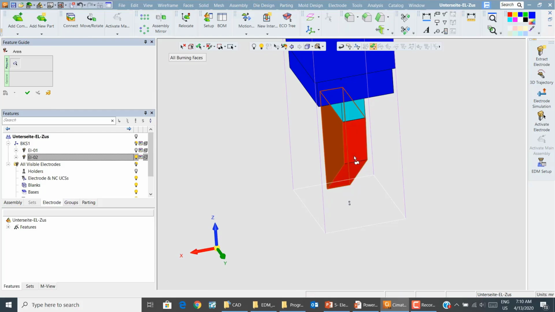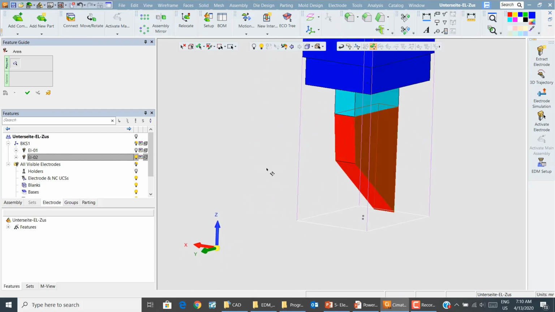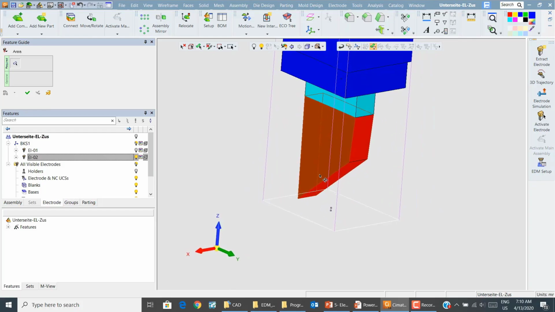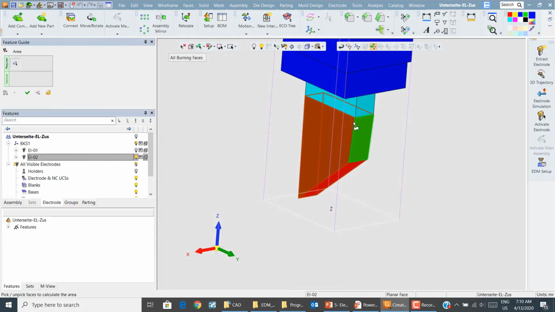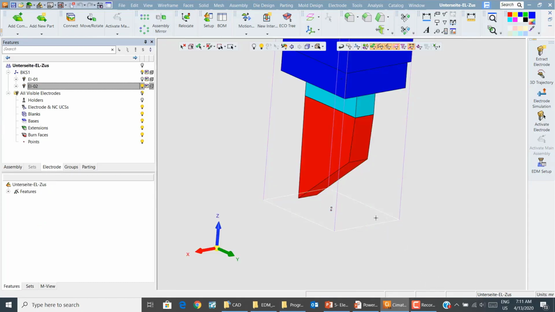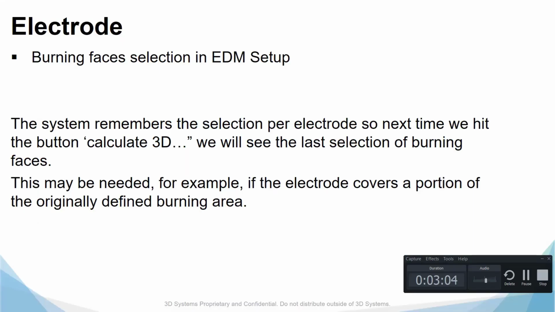I can unselect some faces. Okay, let's assume that I unselect those two faces and click OK. And now the calculation is done based on the selected faces I've just selected. When I click again, Calculate 3D, the system remembers my last selection of the burning faces. Still, I can click all burning faces and now all burning faces will be selected. This is the first item, burning faces selection in EDM setup.